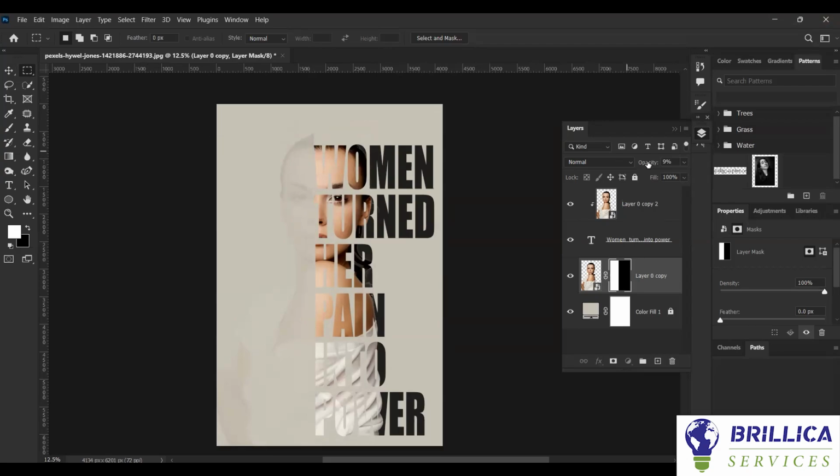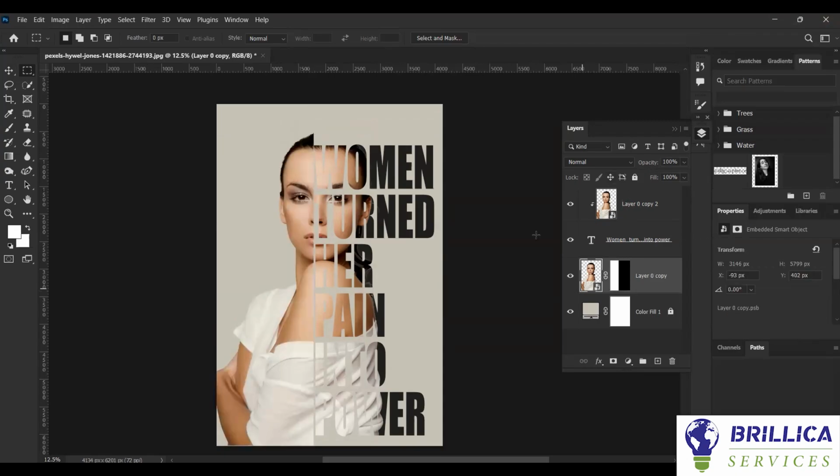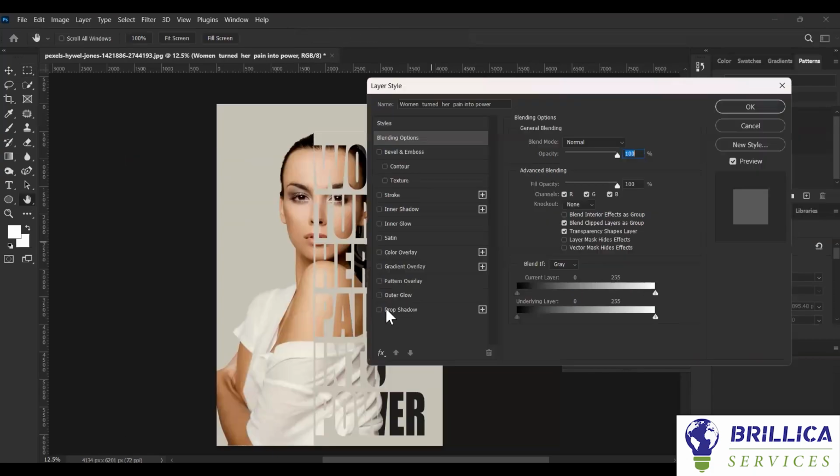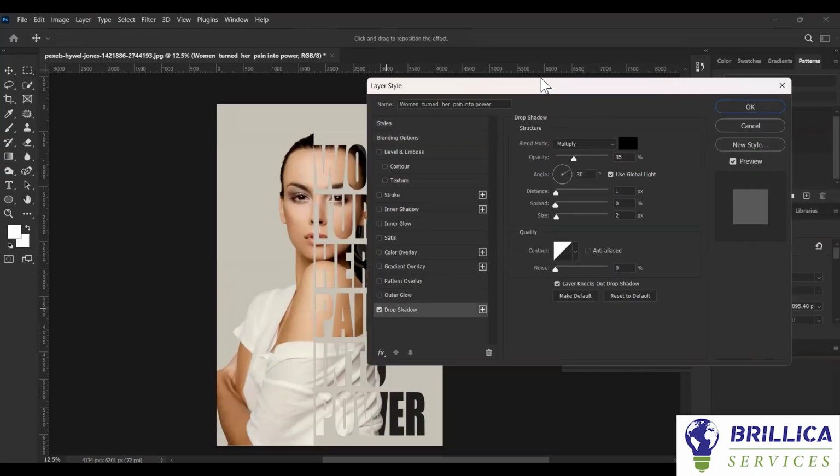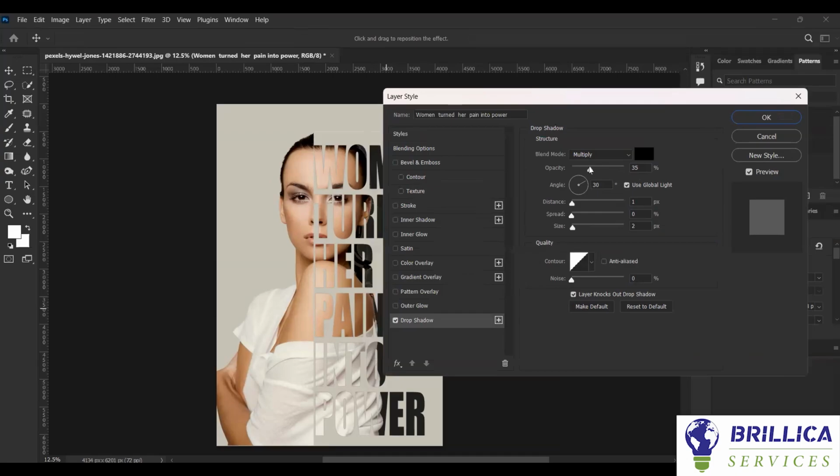Now just maximize the opacity to 100% and on the text layer give a right click and blending options and just click on the drop shadow. You can customize the shadow according to requirement. See guys, it's looking too good.